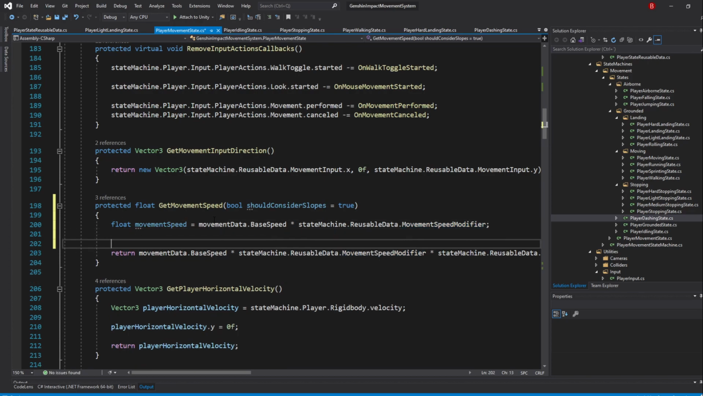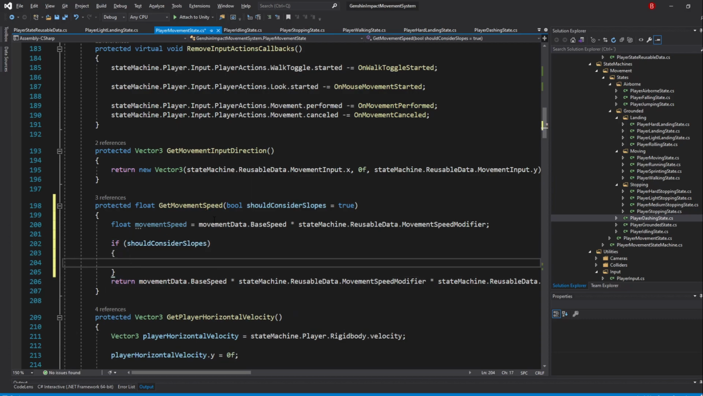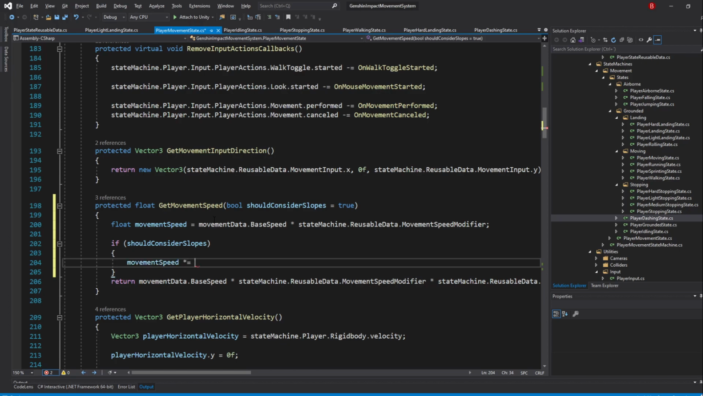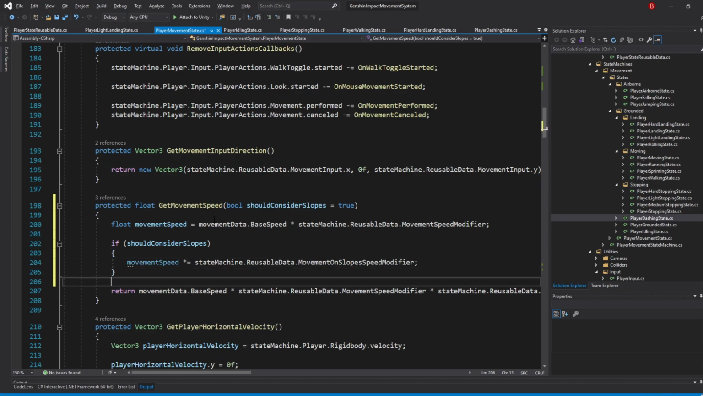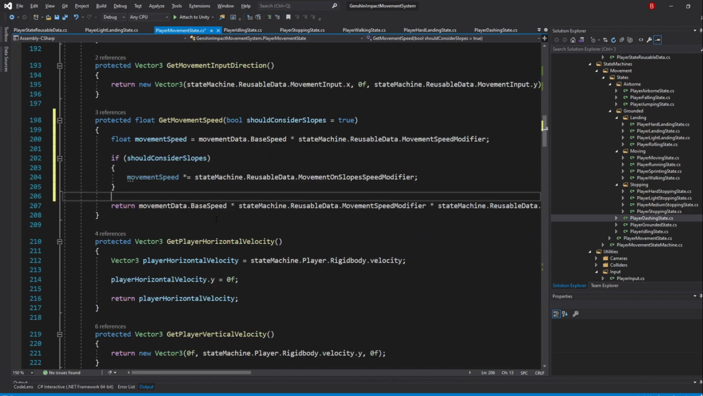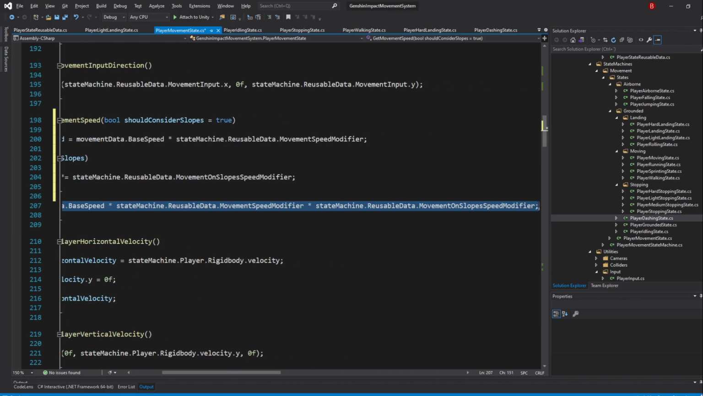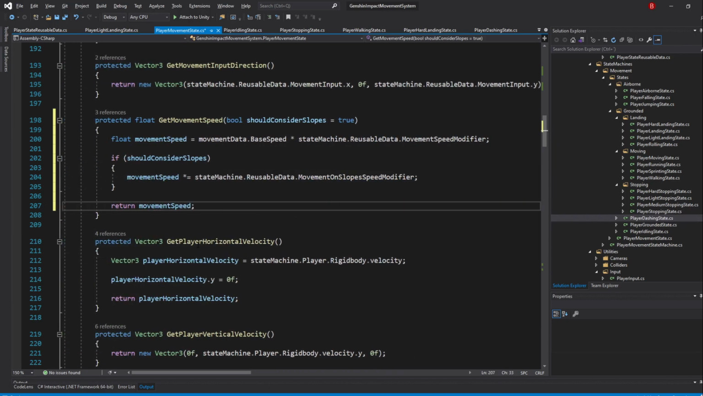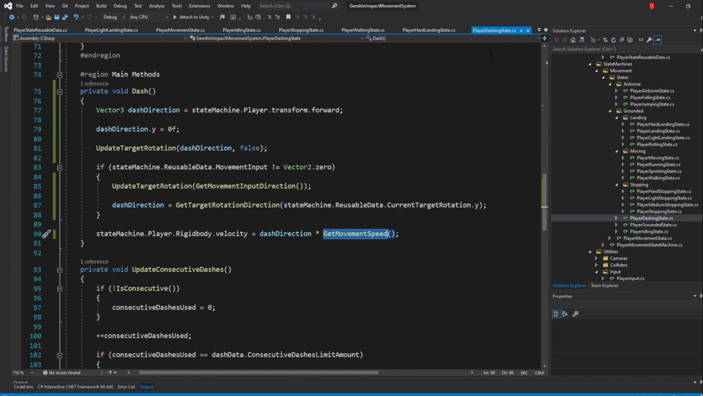Then we'll check if we should consider slopes, and if that's true, we type in movement speed multiplied by stateMachine.ReusableData.MovementOnSlopesSpeedModifier. At the end, we update the whole return statement to return this movementSpeed variable instead. When that's done, go back to the player dashing state script and pass in false to the GetMovementSpeed method.